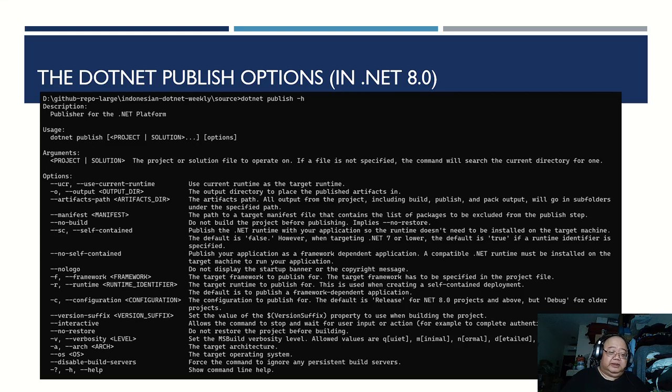Publish also means that you can add more information such as a manifest that contains the list of packages to be excluded from the publish. Documentation for all of this is also available nicely in the Microsoft Docs, learn.microsoft.com. And unfortunately, I could not see a good sample of a manifest, which is why I'm planning to talk about manifest in a separate video after this.